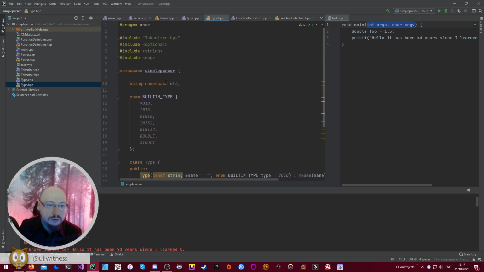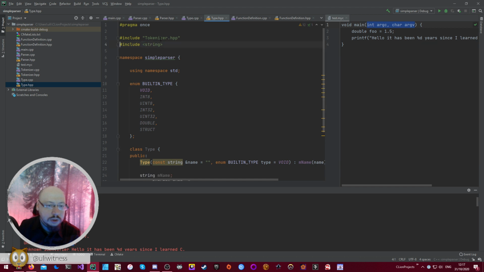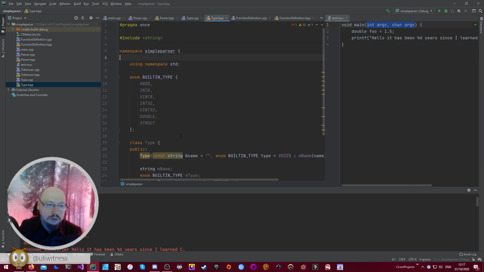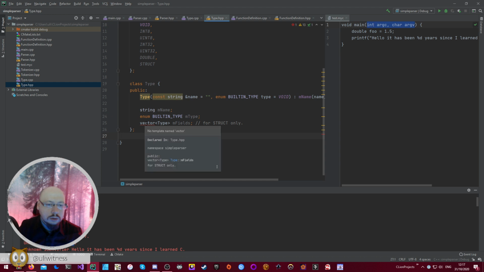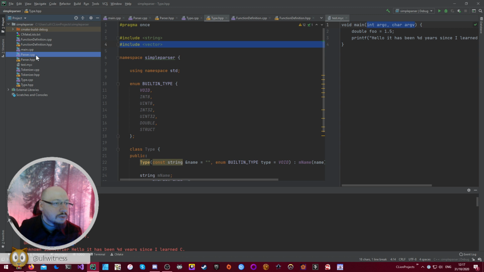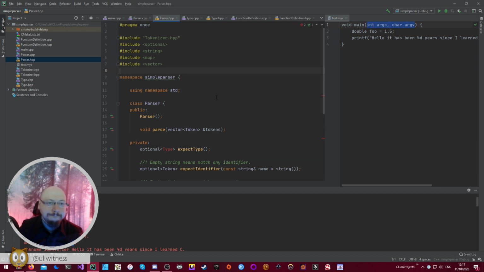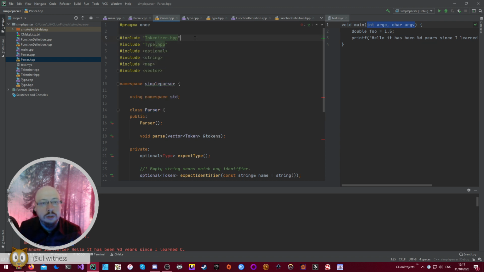Let's see, we're using vector, we're not using map, we're not using optional. I don't think we're using tokenizer either. Oh, but we forgot to include vector here. I guess that implicitly got inherited. Okay, so let's go back in parser and actually include vector just to be safe, in case tokenizer ever changes. And of course, we need to include type now.